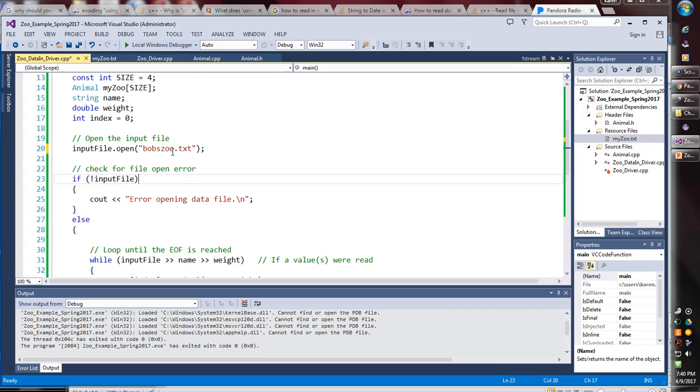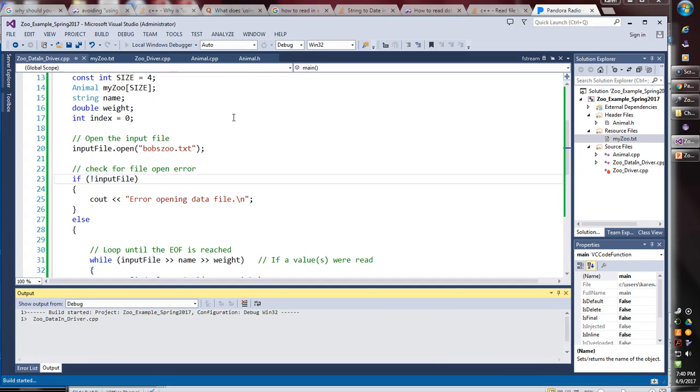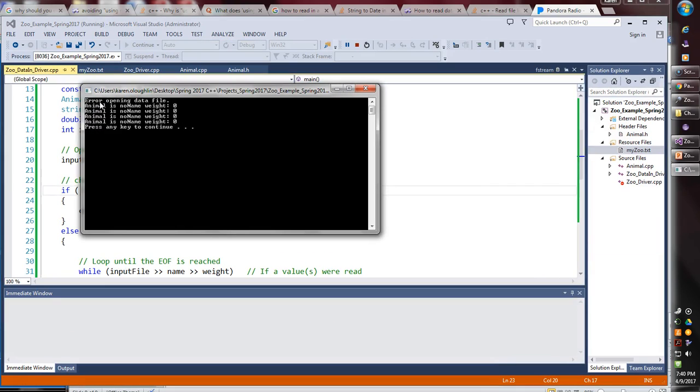Okay, I changed the name of the file to Bob's Zoo here when it's supposed to be My Zoo, and I execute. It still shows the output on the screen, but look at the output. It says error opening data file, and then no name and weight. Those are my default constructor values.